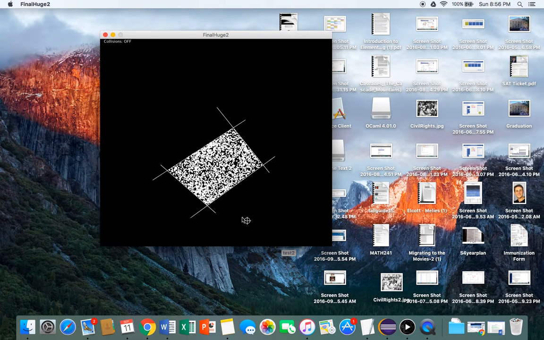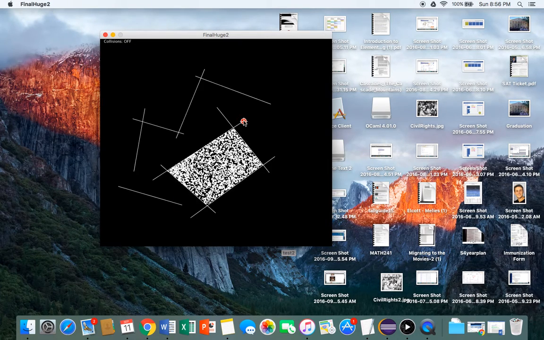So once again, all the particles are contained. But if we want to get some interesting behavior, we can delete one of these walls and see what happens. So I'm going to play, and I'm going to delete this.